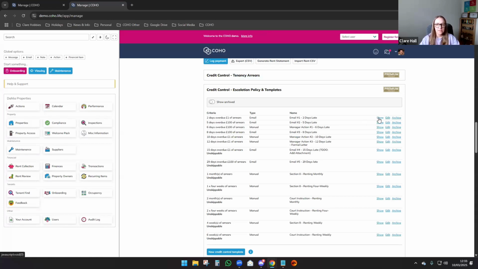And we can show this, we can edit them, or we can archive them as well if we don't want to use them. And as you can see, we've got various things here going from 1, 2, 3 emails of 2 days, 5 days, 8 days late, right through to section 8 and also some court instructions at the bottom there. So like I said, you can come and use these, you can archive the ones you don't want to use, you can edit them as well to put your own little spin on what those actually do look like.